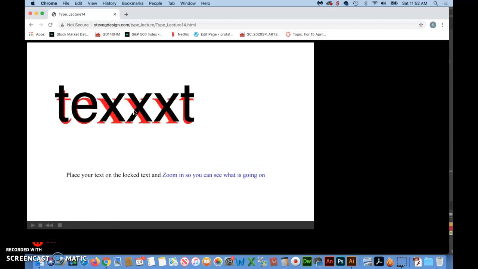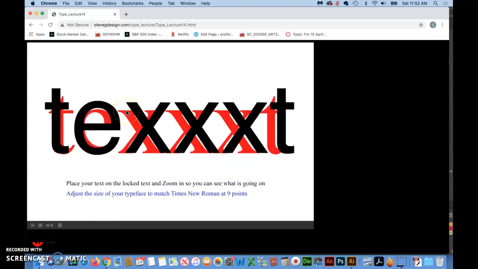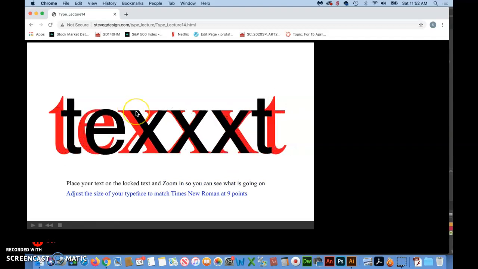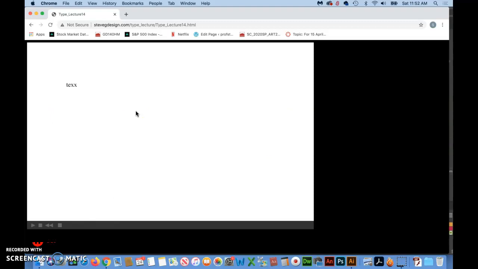Then you're just going to adjust the size of your font to make it match the X height of Times New Roman at 9 points. So in red is Times New Roman at 9 points. Your font's on top. You're either going to have to make it bigger or smaller. Then you just simply look in Illustrator and see what size it is.